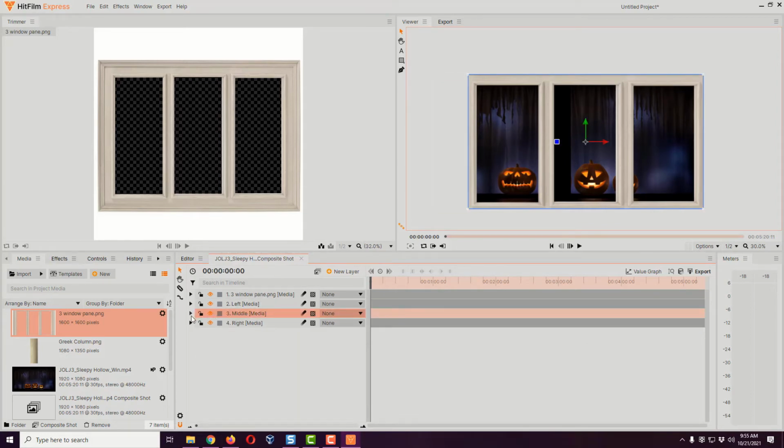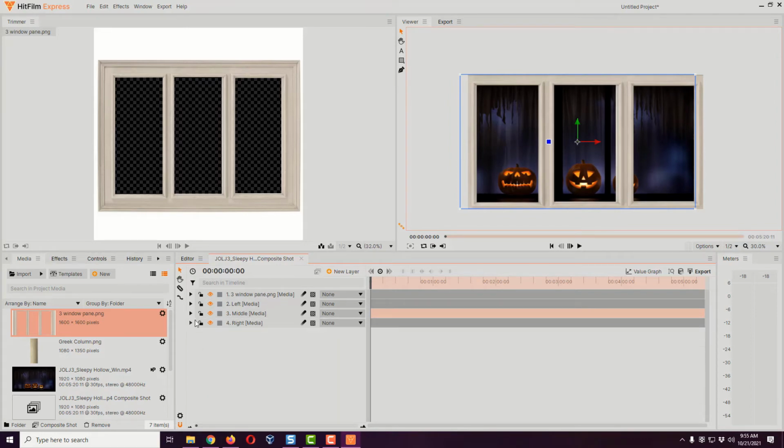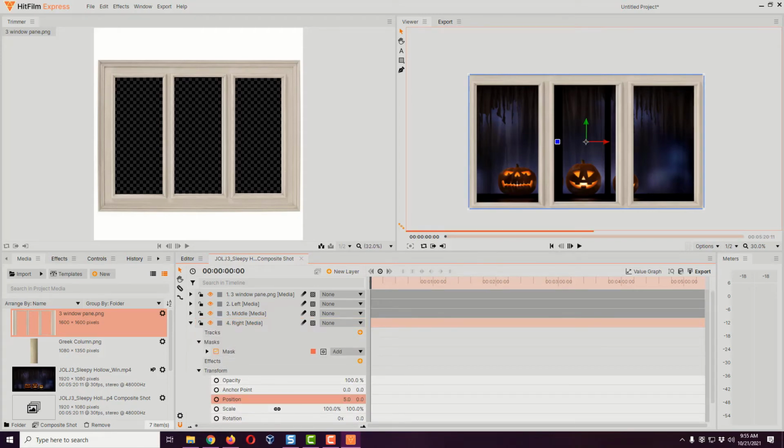Select the middle one, triangle again, triangle under transform, and then under position we're going to move him to the middle, and you can already see we're going to have trouble with the middle guy. He's going to be our problem child. And then I'm going to close all that back up, and then we're going to select the right one and come down to transform, and then under position I'm going to move him over here to the right, but I'm going to hide the black gap behind the column of our window.